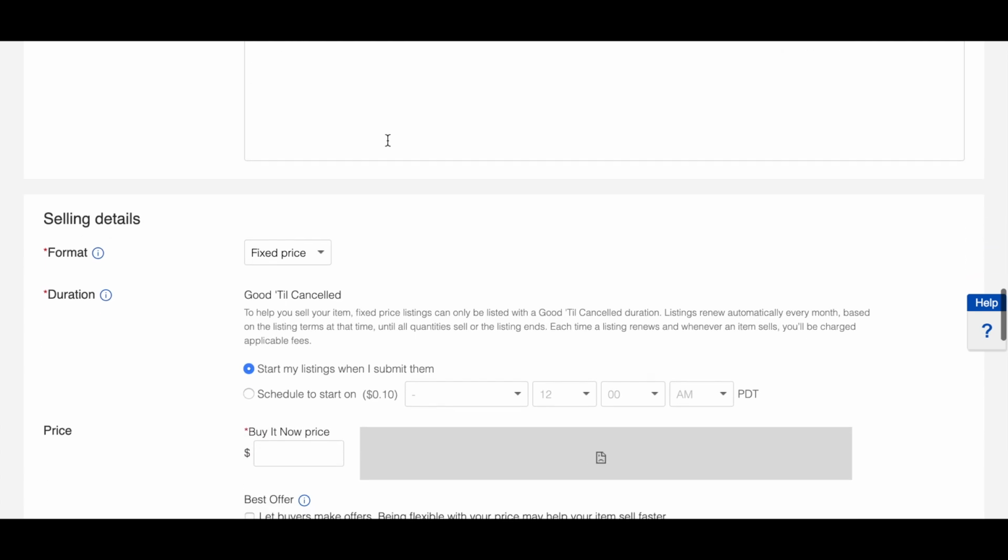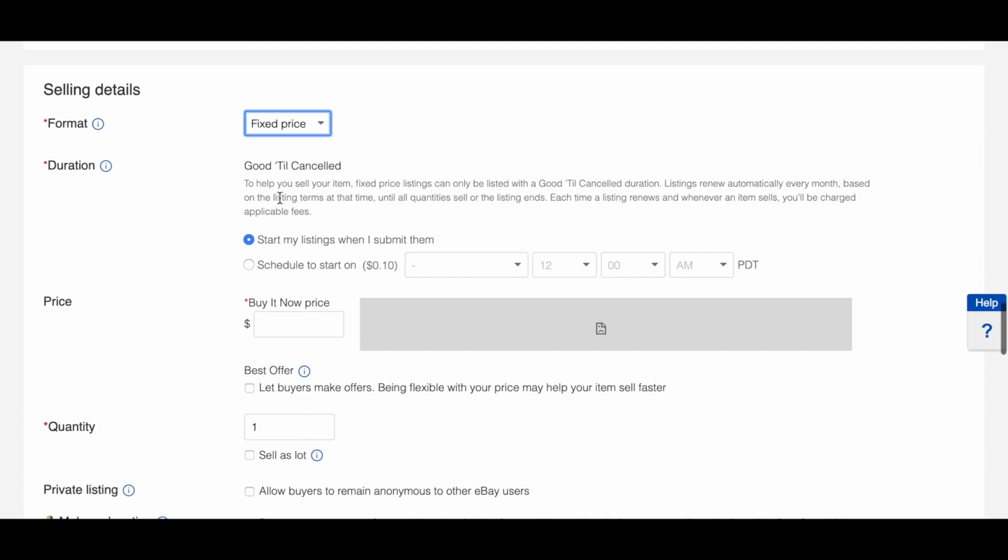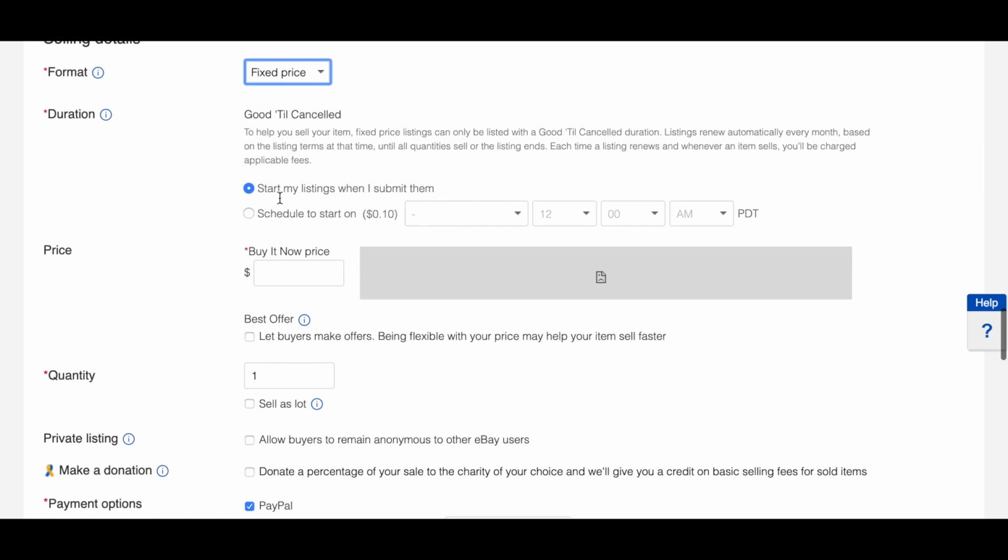That's it. Then we come down here to the way you're going to sell it. Is it fixed price or auction style? I mostly sell fixed price listings, so that's what I'm going to select today. Start my listings when I submit them. If you're doing bulk listings, like you only do listings one day a week, and you do 50 items a week and you do 10 items a day, you'll use this option to get the rest of those listings to go live on Tuesday, Wednesday, Thursday, and Friday.